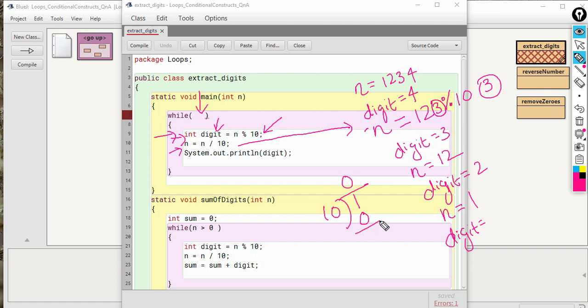10 zeros is 0 and the remainder is 1. So 1 modulus 10 will give me the remainder 1. So in digit we'll have 1 this time, and again we'll eliminate 1 from the number by applying the division operator. The division operator will give me the quotient, which is 0. Now n is equal to 0. So when n is equal to 0, we are already done with extracting all the digits.